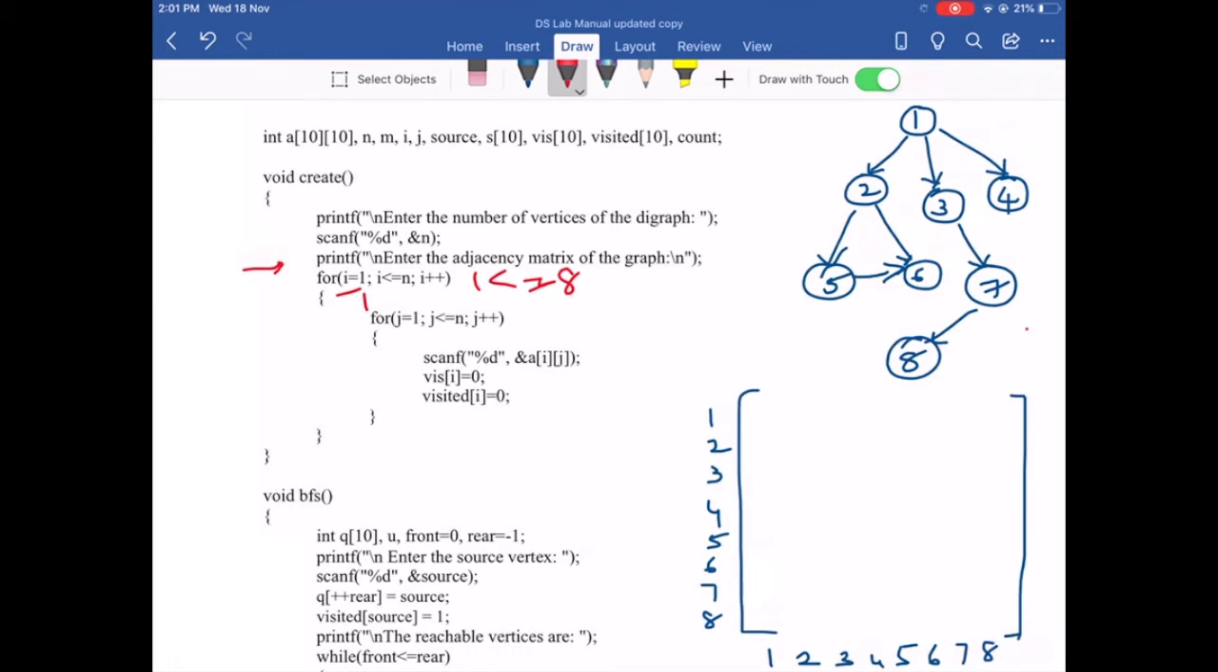J is also initialized to 1, so i is 1, j is also 1. Now 1 is less than or equal to n, that is 8, again the condition is true. We have to enter the value 1 or 0 depending on the edge. Now from 1 to 1, as you can see there is no edge from 1 to 1, so we are going to enter the value as 0. So we will first write the graph and then try to enter the adjacency matrix.